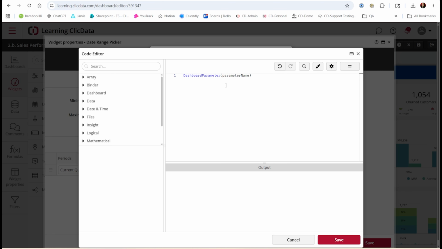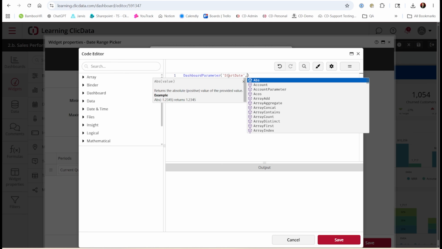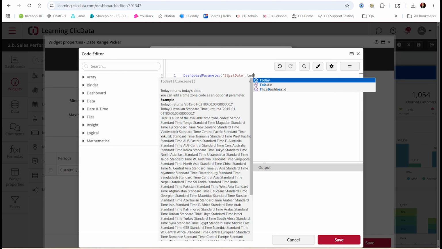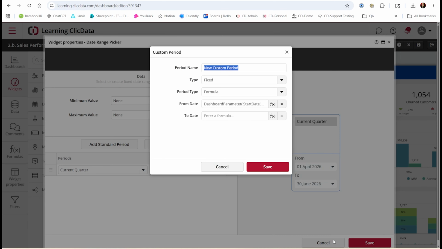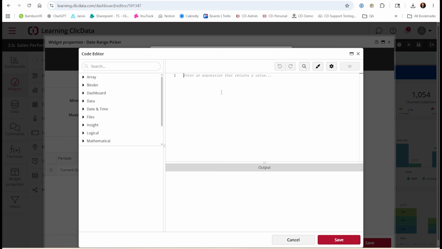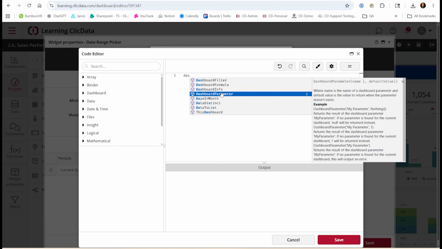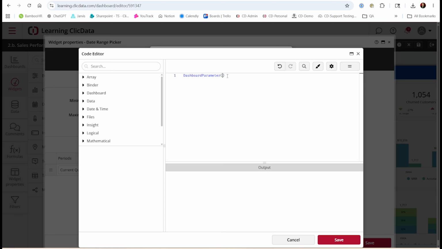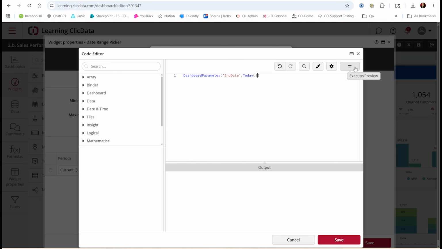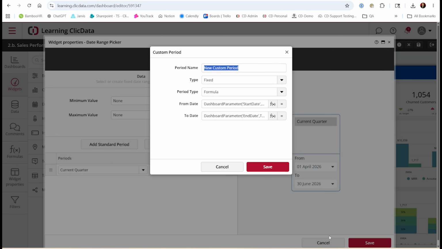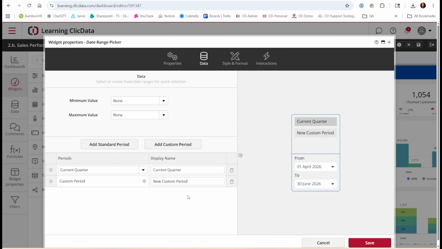Dashboard parameter. The parameter name has to be the same name as defined in the first dashboard. And let's give a default date. Execute to make sure it's working, save. And the to date would be the end date. Dashboard parameter. The parameter name is end date. And the default date is today. Execute to make sure it's working, and then save. And then save the custom period.